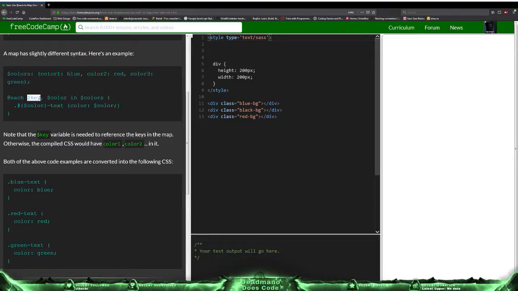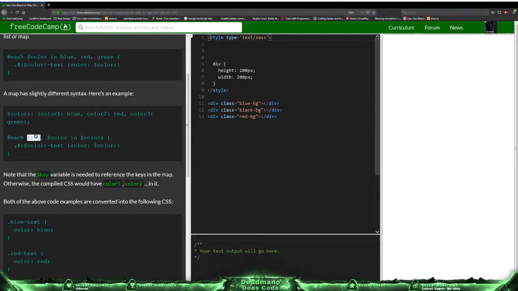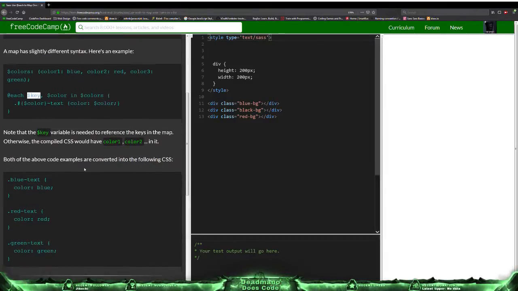But where is it used? Color in colors, but where is key used? Note that the key variable is needed to reference the keys in the map, otherwise the compiled CSS would have color1, color2 in it. Okay, that's great, but you haven't explained where it is used. Like, I don't see it used anywhere. Or is that just the syntax? That's just how it works.